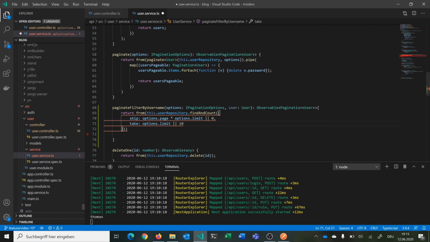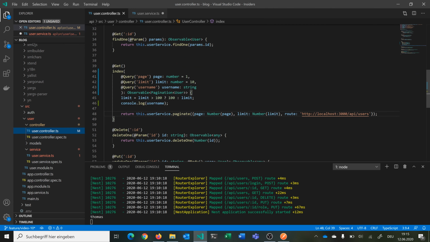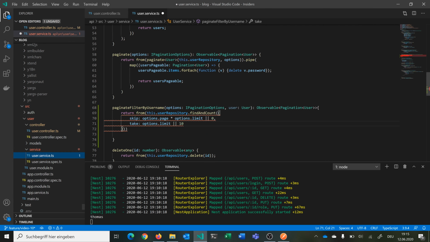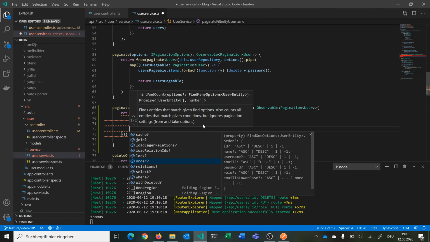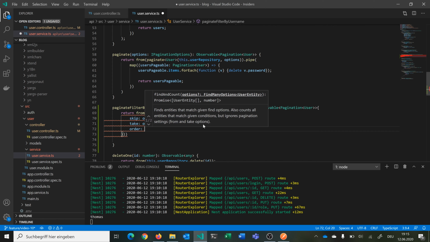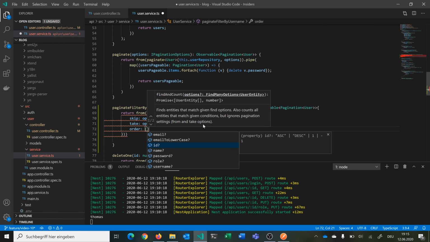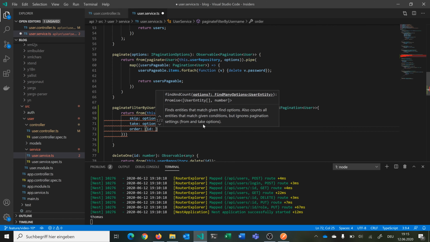Then we already do this in our controller. So in our controller, if there's no number specified, we set it to 10. So this is just the fallback. Another thing that we can set is we can order our results, and here we can also give some options, and you can see now we have all our properties from our user entity. So we can say email, or we can say ID, and we want it to be ascending, so that it counts up. So it starts with the user with the lowest ID, for example user ID 1 is first, user ID 2 is second, and so on.